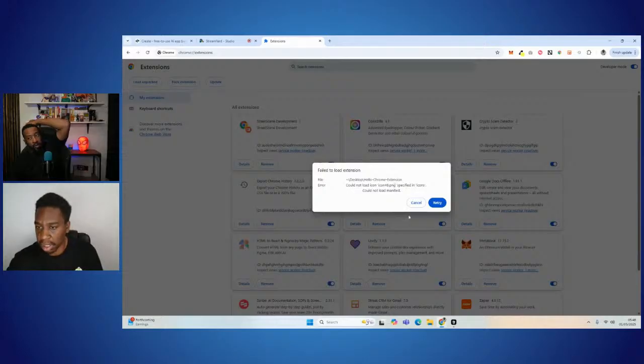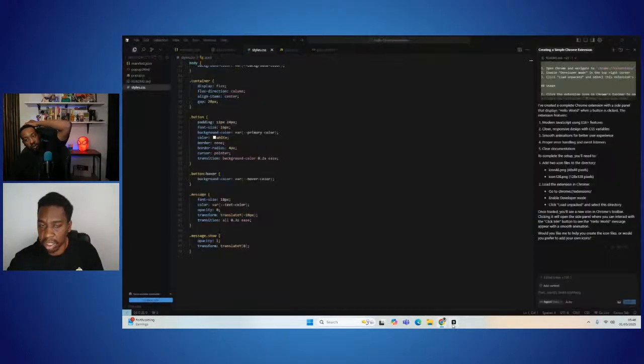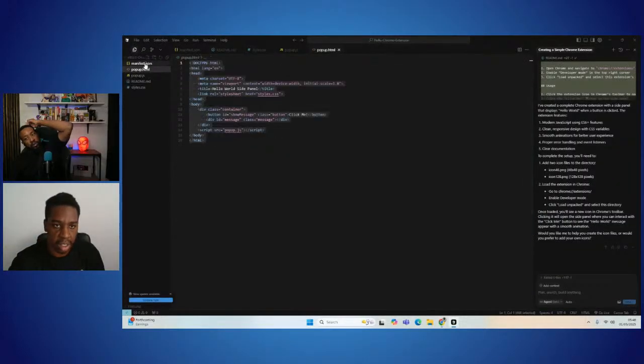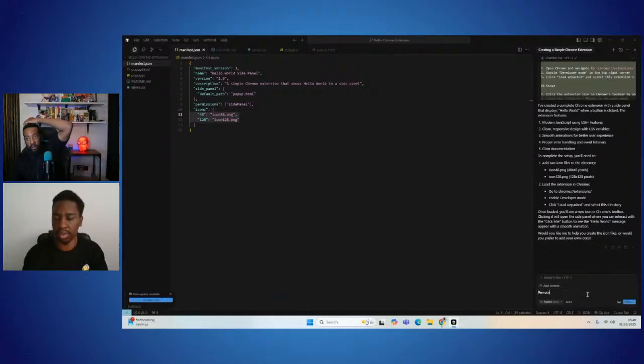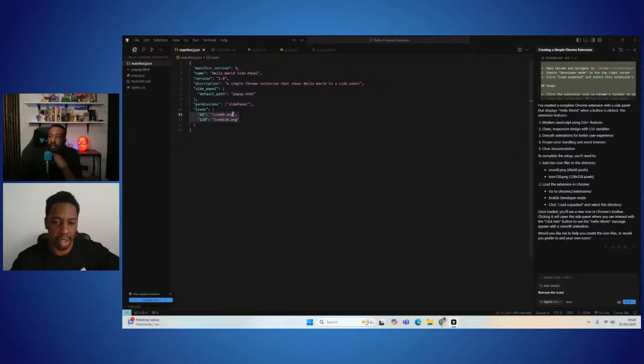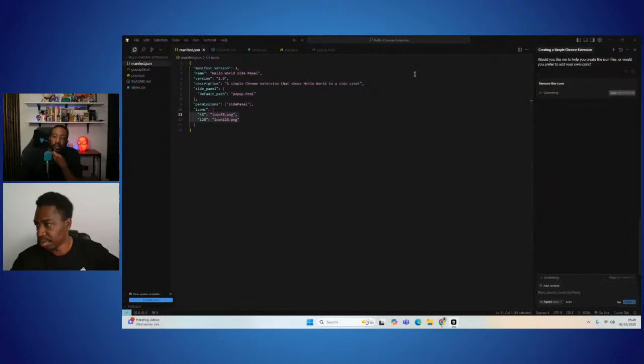So what it's done is created, let's see, it's created two icons here, and these are not real icons. So I'm going to say remove. I can actually just remove this, but I can say remove the icons. Because what Chrome is doing is looking for the images for the icons, and these are not real URLs.